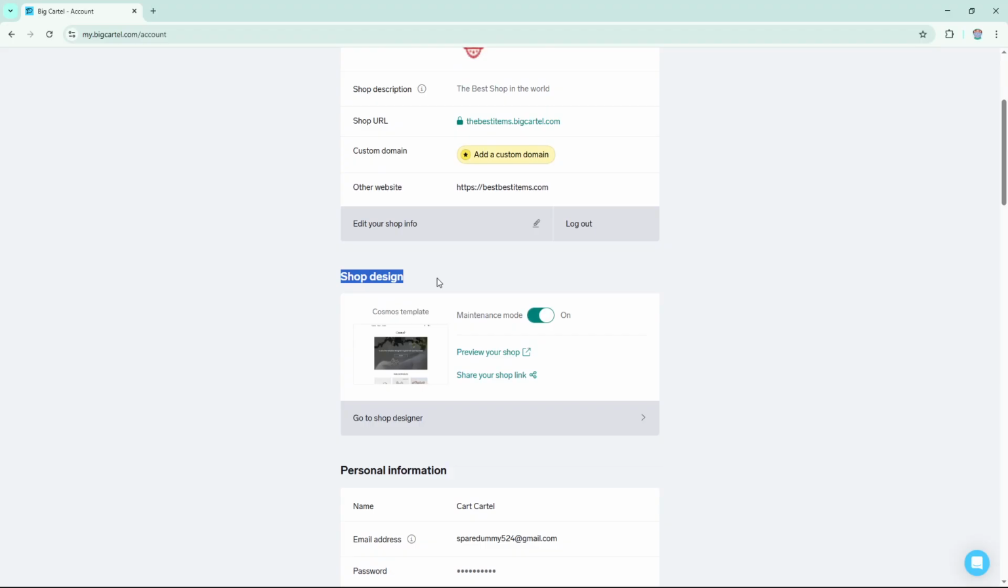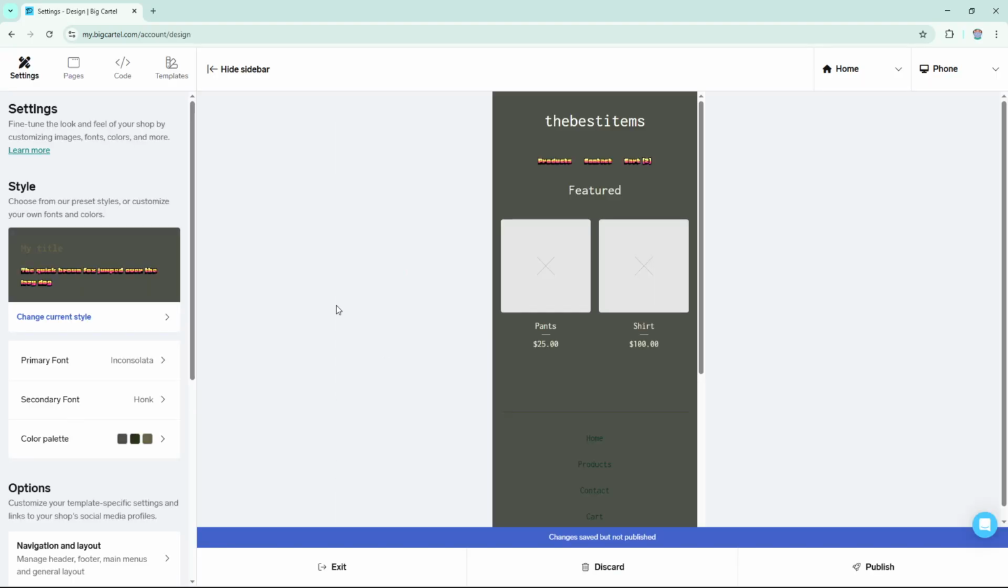When you've located Shop Design, click on the button that says Go to Shop Designer. This will redirect you to the interface where you can make design choices and customize your shop appearance. Once you're in the Shop Designer, you'll notice on the top left that there's a menu. Here, you're going to click on Settings.